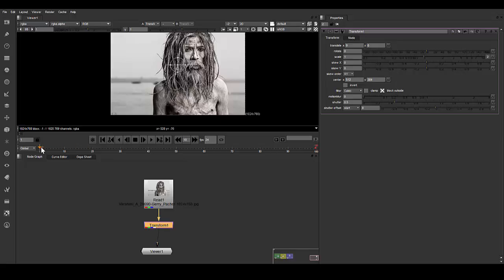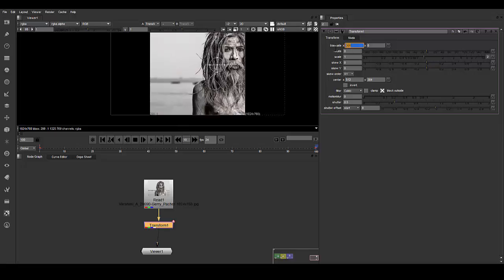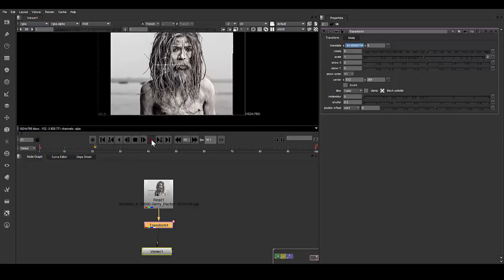Let's see, we are on frame number 1. I'll move it to minus 200. Alright. And after entering the value, just right click and set key. So now we are getting a key which is shown by the blue tick. Jump into the last frame. Plus 300. Alright. So now if I play this, let's see if we are getting an animation.